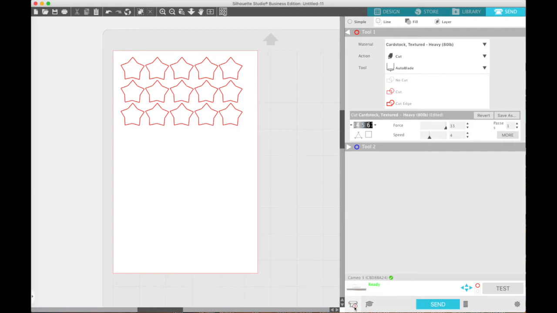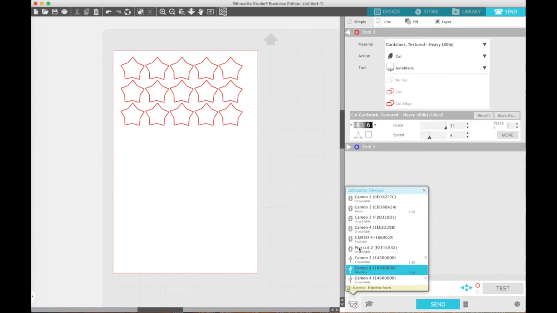Sometimes you'll pick up extra machines in a class, or if you've connected both via Bluetooth and via USB, the same machine, just whatever. Don't worry about that number unless there's just such a long list there that it hampers you being able to select the machine you want. So for this design, I'm going to select the Cameo 4.